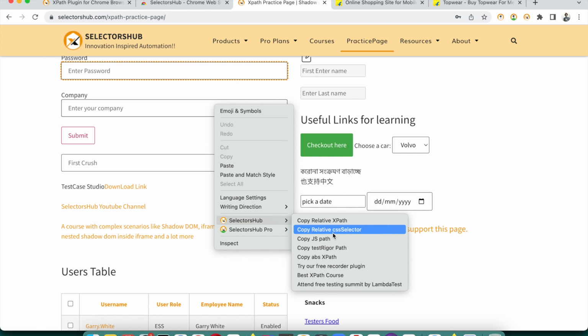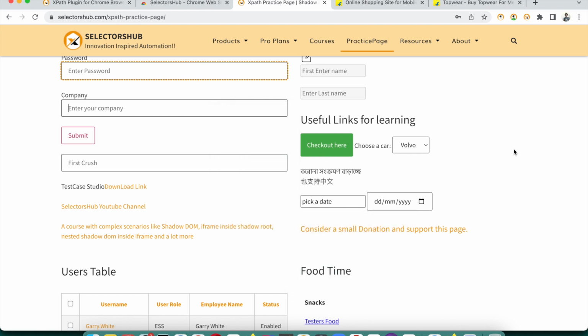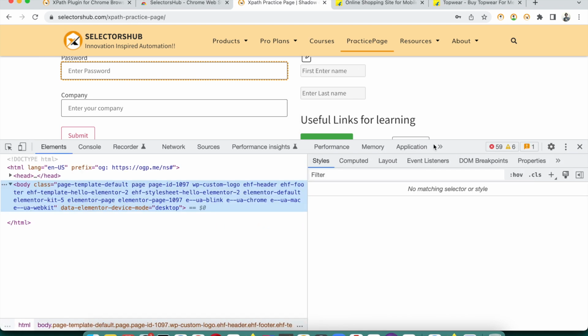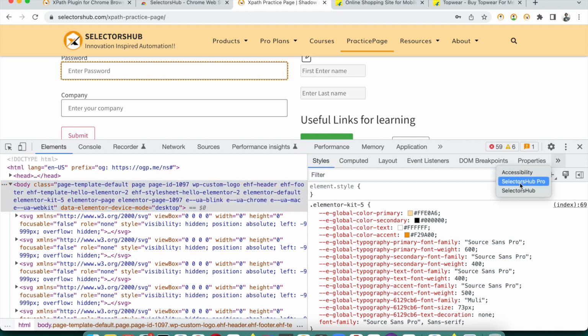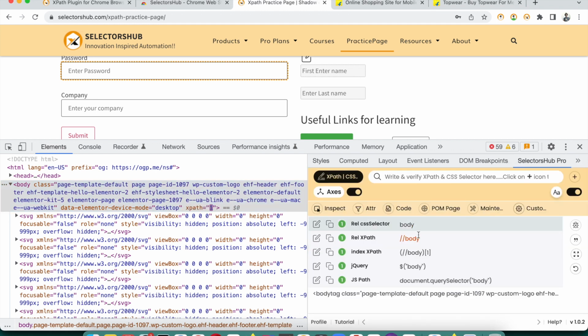So far you must have got that SelectorsHub is basically a productivity tool which helps you a lot in learning and solving all kinds of problems related to XPath and selectors. But you know that there is a Pro version as well, which is super advanced and super fast and very helpful in productivity. Let me give a quick glimpse of SelectorsHub Pro here. So this is the Pro version, guys.